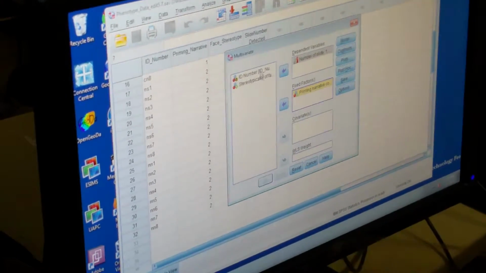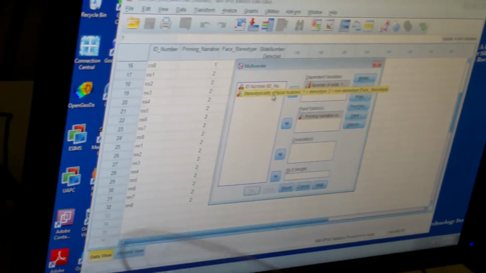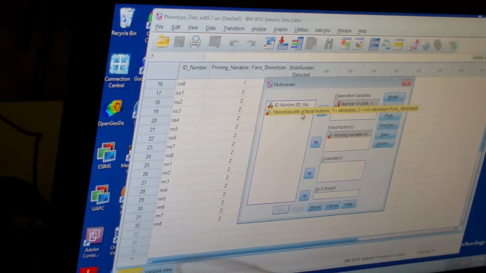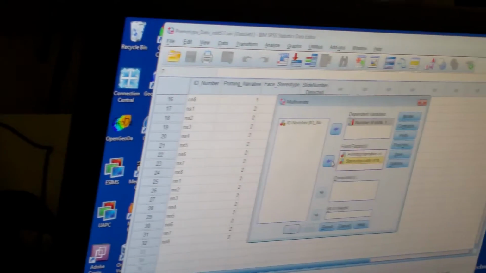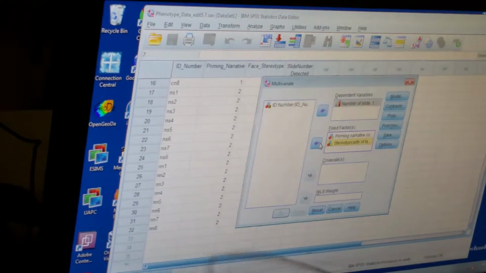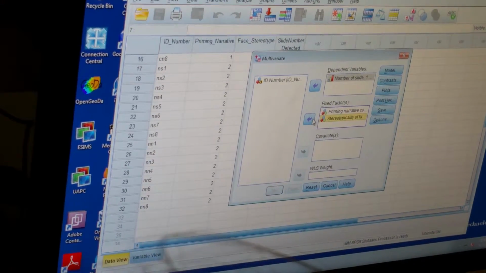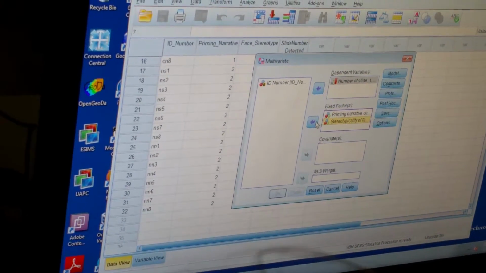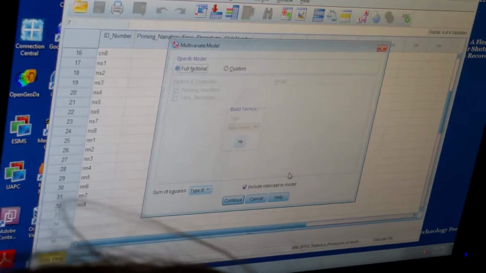To get both of these, yep, your two IDs go in fixed factor. I'm sorry, what? I would love it if you printed it for everybody. Okay, now here's where I'm getting. Go to model. We want a full factorial model, that's good. So continue with that.